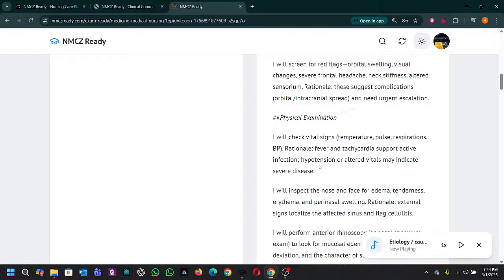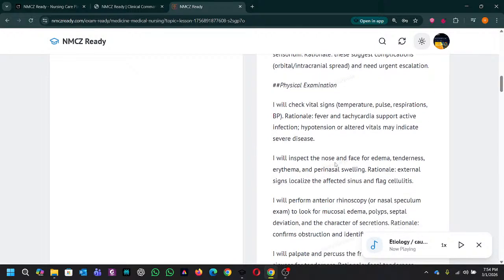Hypotension or altered vitals may indicate severe disease. So you're checking for vitals in order to detect if there's any alteration in vitals, which may indicate severe disease. You say, I will inspect the nose and face for edema, tenderness, erythema, and perinasal swelling. The rationale for this is that external signs localize the affected sinuses and flag cellulitis.